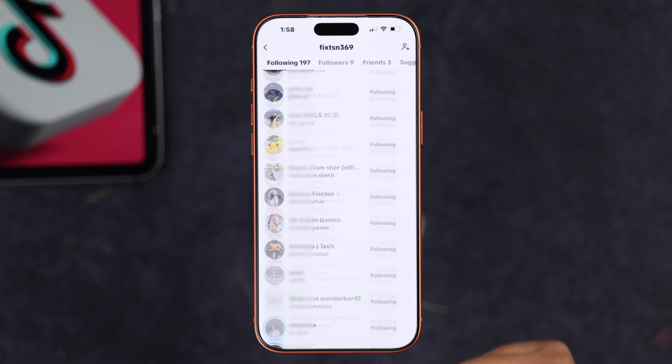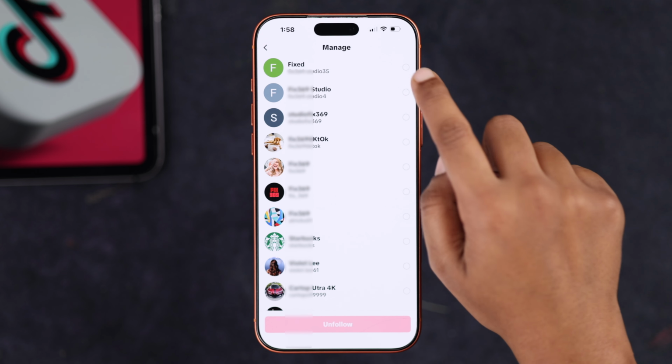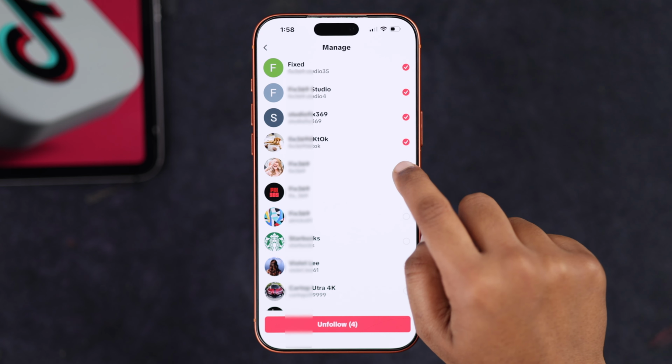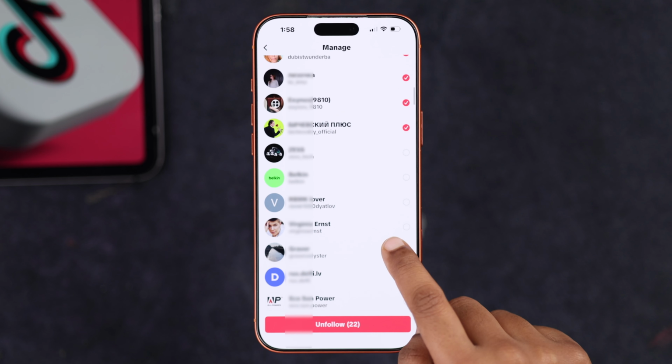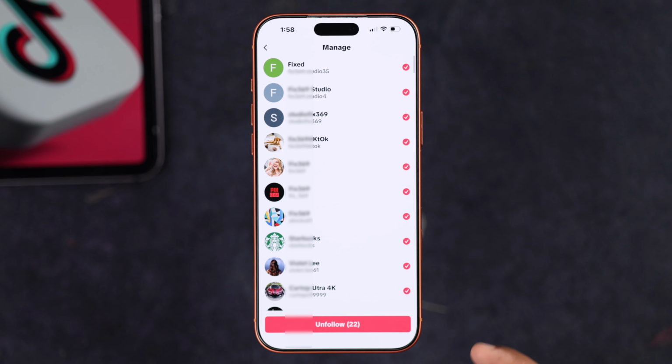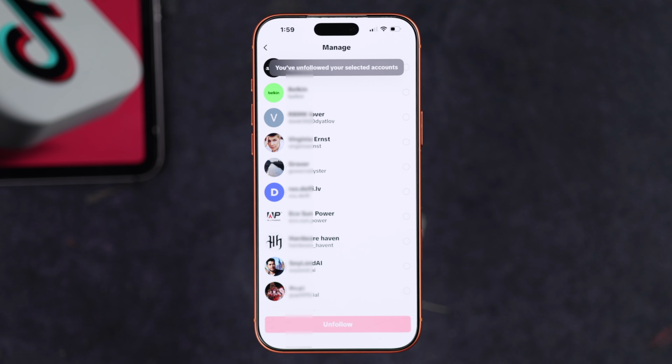So now to unfollow them, you just have to hit on this manage option and then you can start selecting accounts one by one. Just tap to select the ones you want to unfollow, and once you are done selecting, tap unfollow and confirm. And just like that, those accounts are removed from your following list.